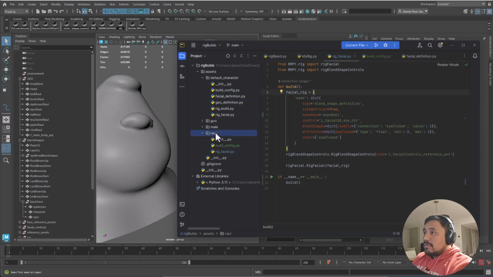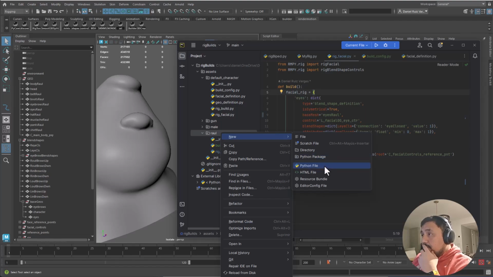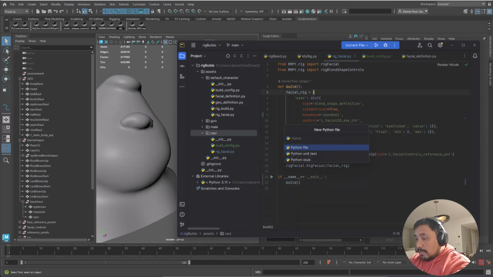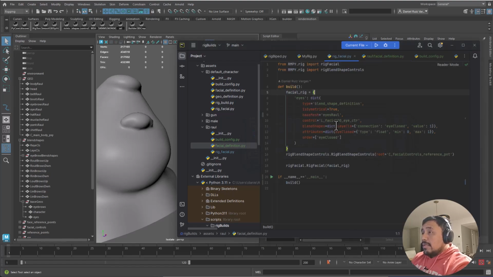So I'm going to create here in Raul my facial definition, new Python package, Python file, I'm sorry, and I'm going to name it facial definition. Okay, once I added my facial definition, the next thing that I'm going to do is select this dictionary that I call facial rig. I'm going to put it here inside my facial definition.